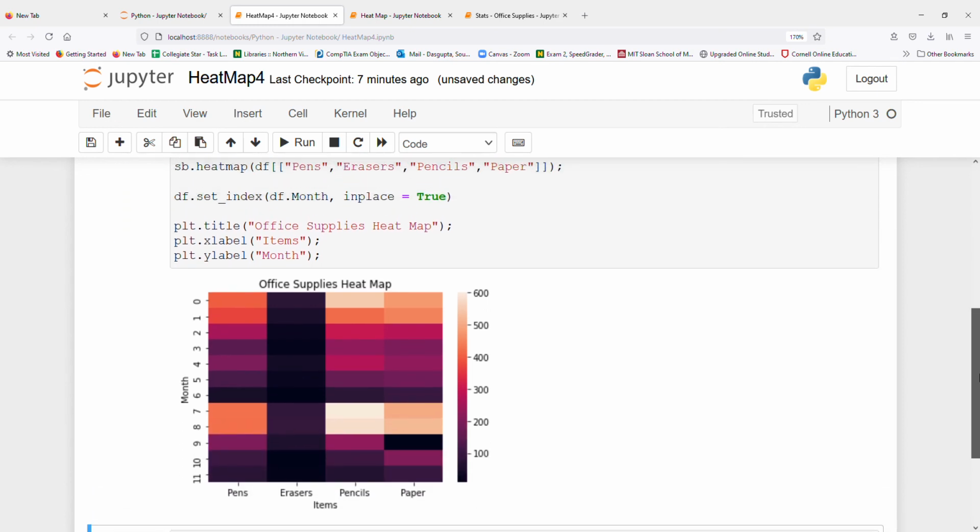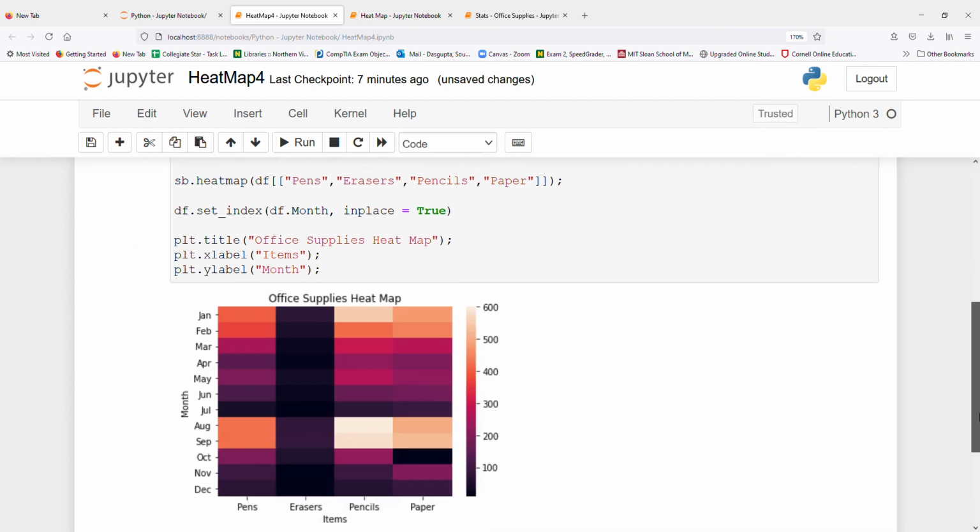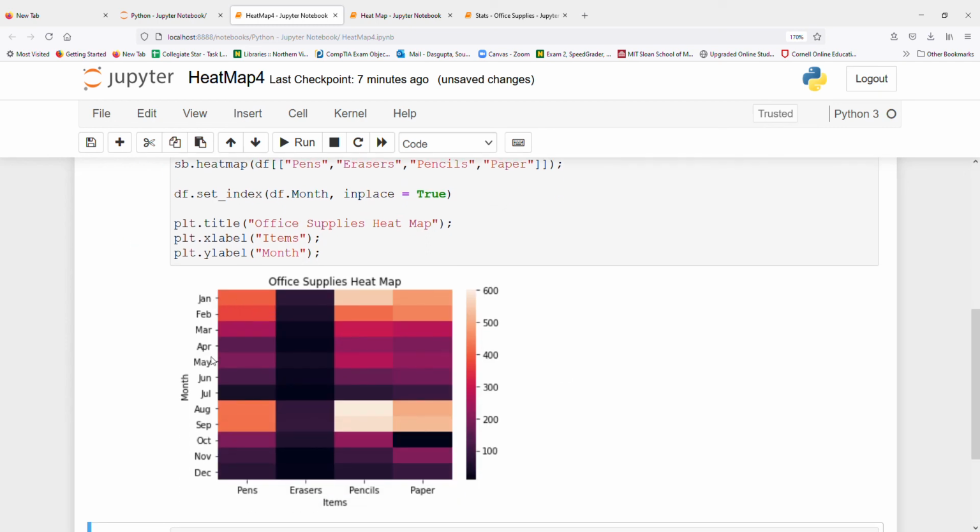It should change, just like that. There we go. There's our change. So it went from numbers to our months. So one of the things is that the loading takes time, but otherwise it's a really interesting feature. Okay, please try this out for yourself.